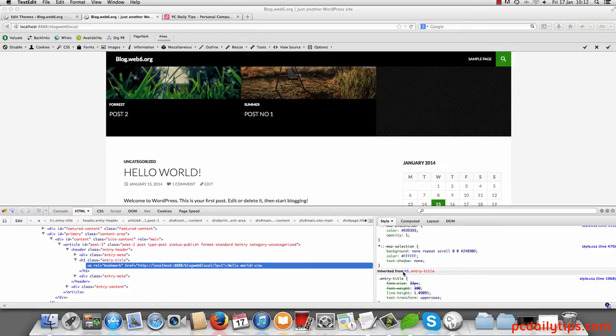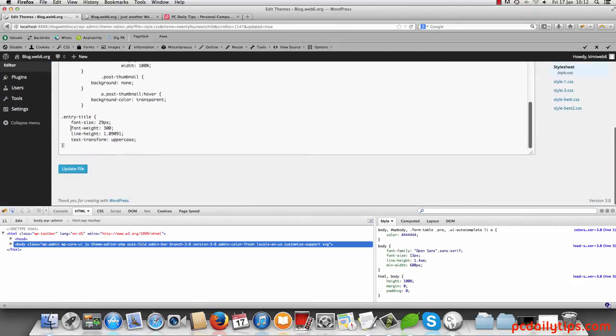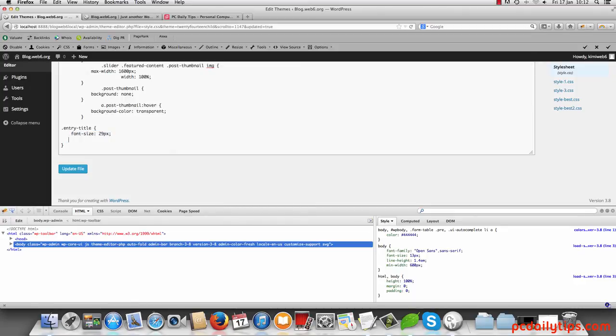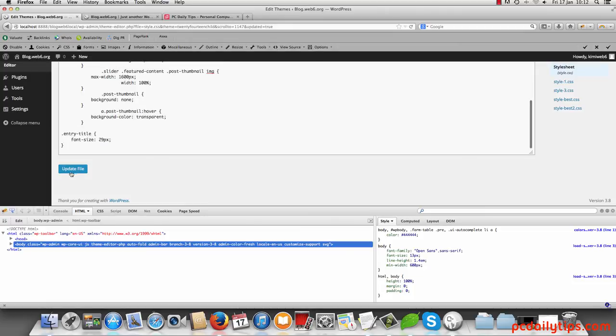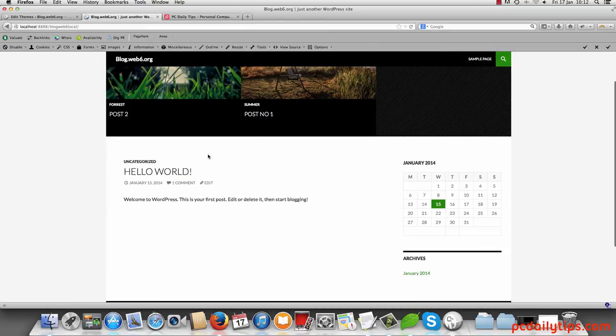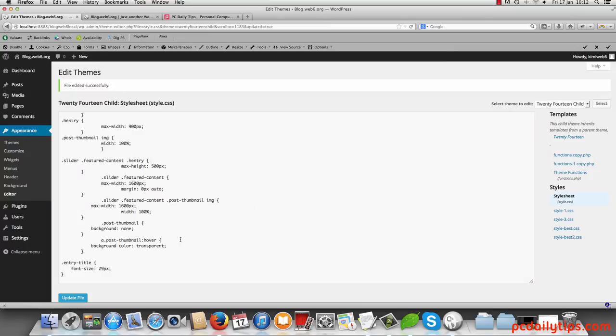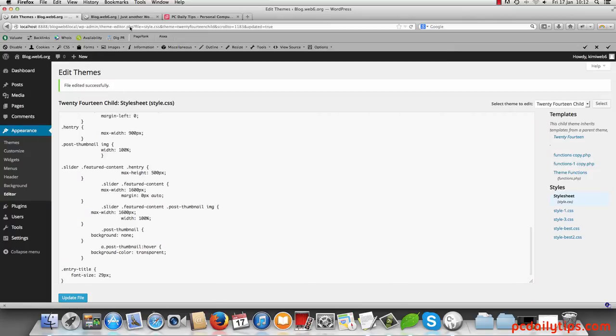So here we just have to remember that this entry-title is applying on that H1. If we just do this title and go back to our dashboard, because we just modify the font size, we can just leave the other attributes gone. And then update file. Now if we go back to our site and refresh it, notice that this will become smaller. This is because we just specified the entry and then dash title.